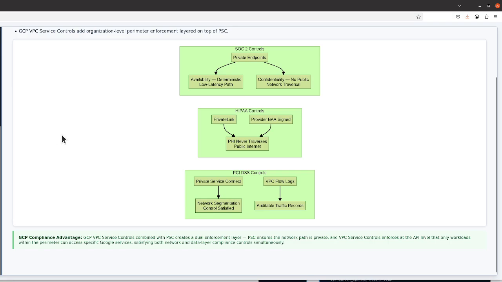Under HIPAA requirements, protected health information must be transmitted only over secure channels, and cloud providers must sign business associate agreements. All three cloud providers sign BAAs, and private service connectivity strengthens the technical safeguard posture by eliminating the public internet as a transmission path for PHI. AWS Private Link is specifically called out in AWS's HIPAA compliance guidance as the recommended mechanism for accessing AWS services that process PHI in a HIPAA-eligible workload.